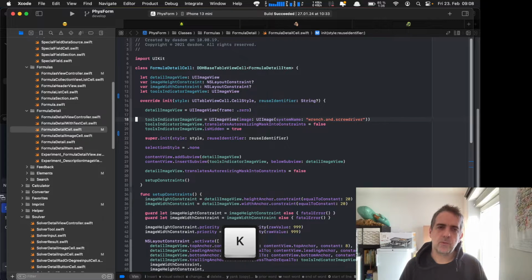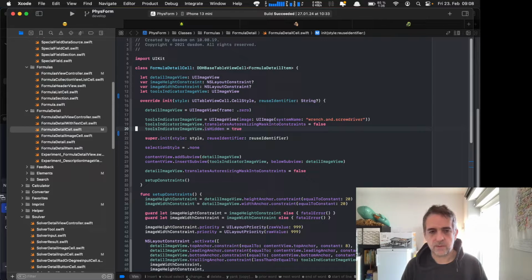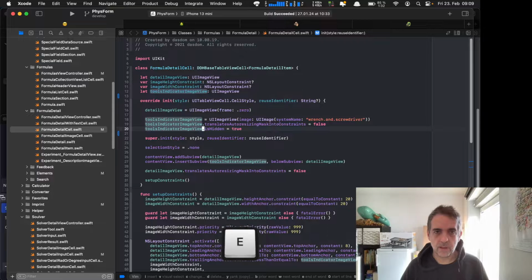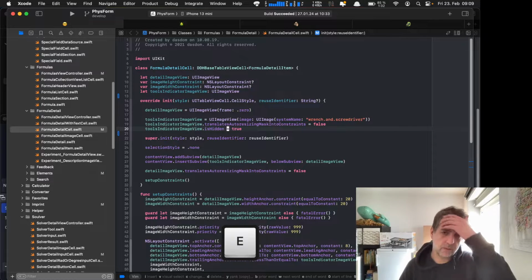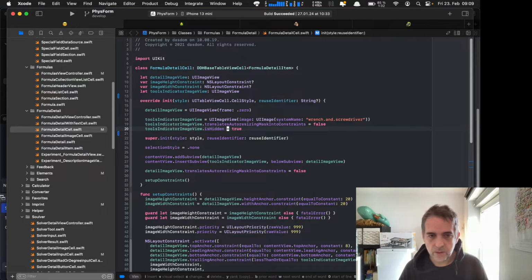There are also other movement commands, but I don't use them very often. You can see them in the lower part of Xcode, where it shows, when you have activated Vim mode, what you can do. For example, you can move to the end of the line using the E command. That can be helpful.